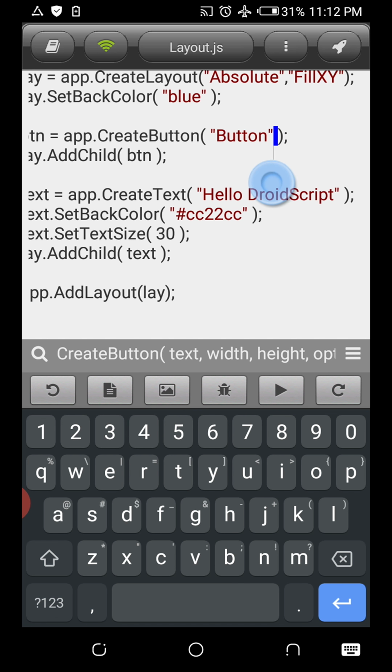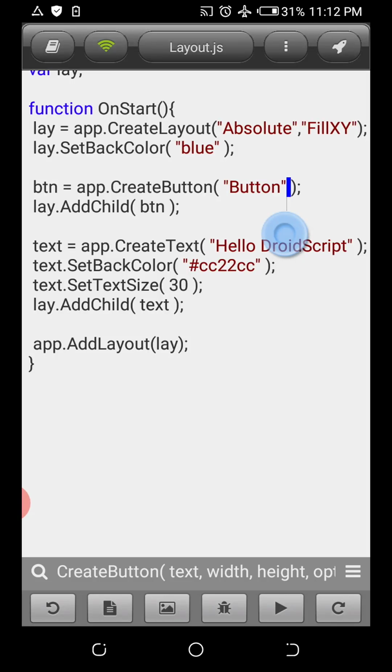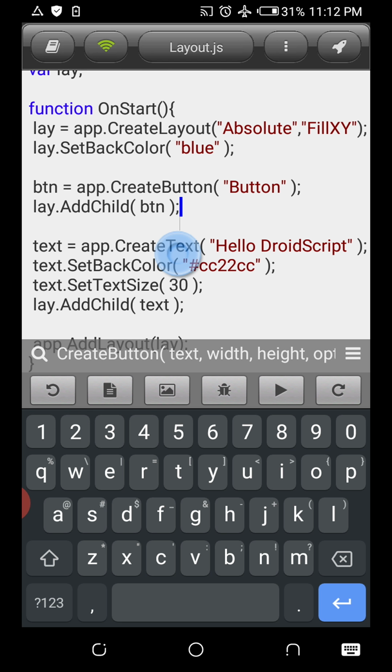But for more information, just try to check out the documentation because it's well explained. And yeah, that's that. Concerning now the positioning, the thing that I want to position is a text.